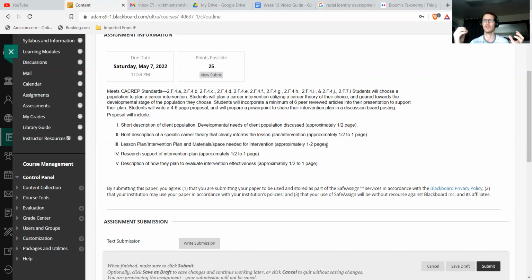I know I've been harping on application, but here I'm asking you, at least in that half page, to say, okay, here's the specific theory. Maybe I'm using social cognitive career theory. Here, self-efficacy beliefs are important, outcome expectations, goals, and contextual influences are important in this approach. That will set the stage for you to then talk about your lesson plan or intervention plan.